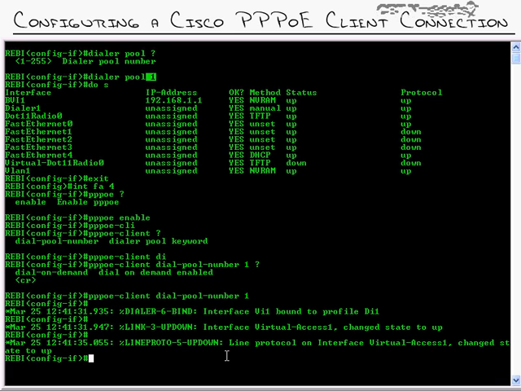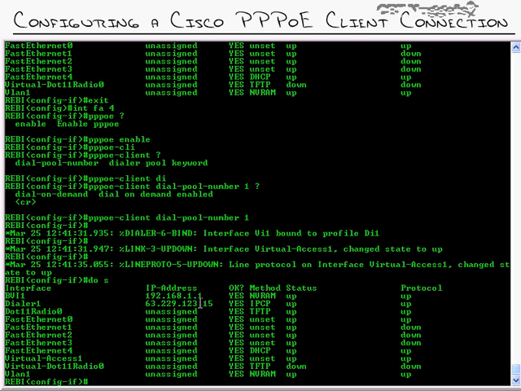I'll shut everything down and do the debugs, but let's just do a show IP interface brief. Look at that. Beauty. We have an IP address on that dialer interface that has negotiated with the other side. Now you can see the methods here. This one came from NVRAM, meaning I statically assigned it when it was set up. This one's trying to negotiate via TFTP. This is DHCP right here. And then we have IPCP.